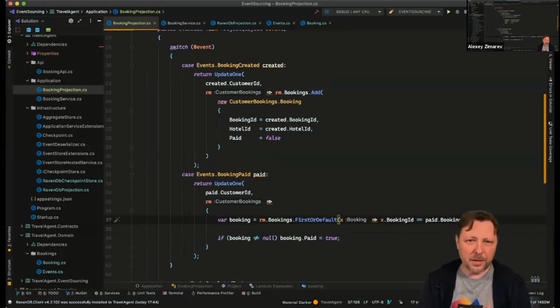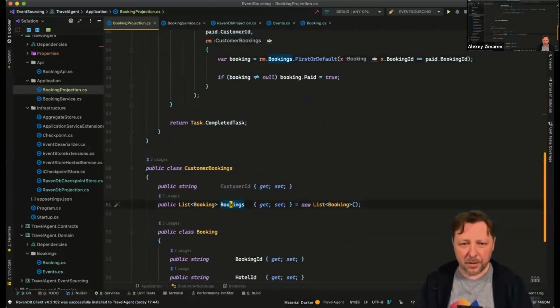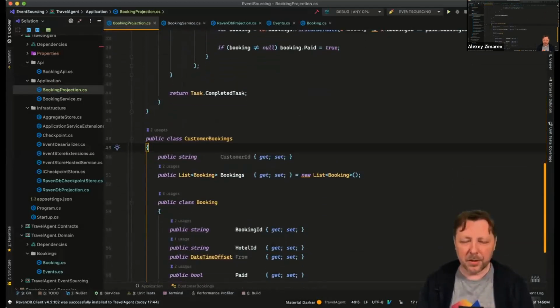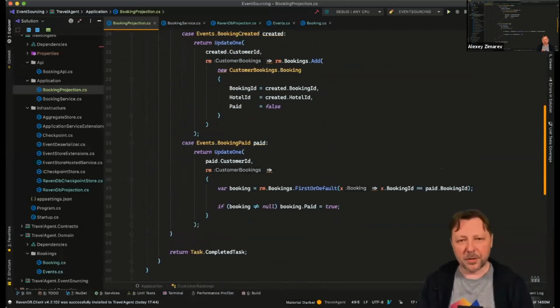So you don't have customer bookings aggregate. You don't have to, because all these bookings are handled by a set of booking aggregates. But if you want to construct this kind of model by reading your aggregates, you will get into a very complex situation. And by doing this simple class and putting in a document, you solve all these problems.